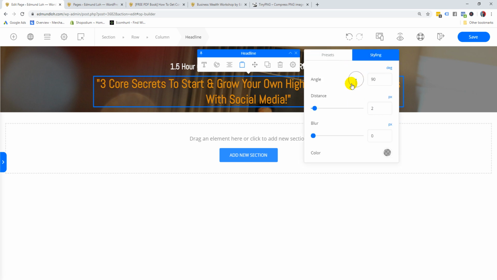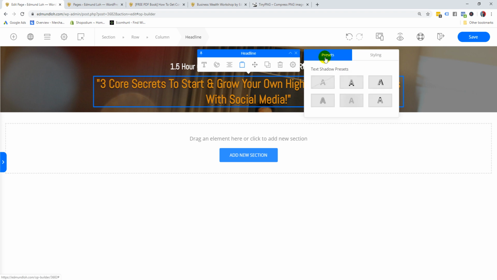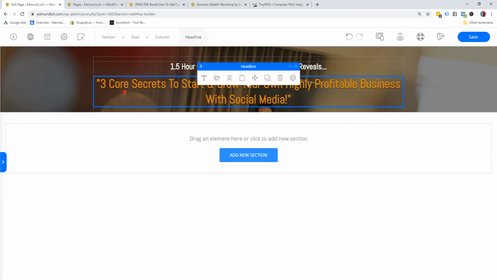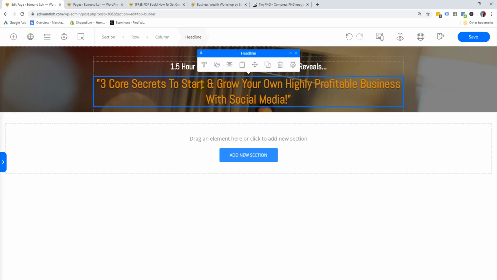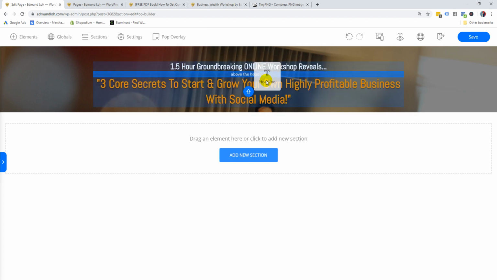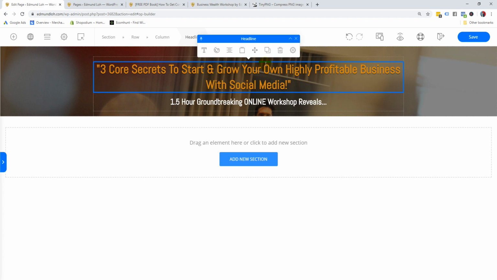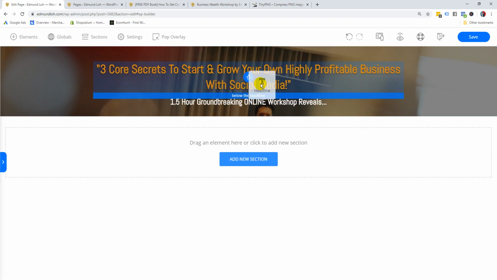And you can go to styling. You can change the angle. You can change the color. You can even change the distance as well. But I think this is good enough. All right. So I just want to show you what is possible when you do this kind of thing. And if you want to ever move any element around, okay, not just headlines, but any element around, you click it, select this move element, hold on to it, and you can actually drag and drop it around like so. Okay, and I'll drop it here, and there we go.